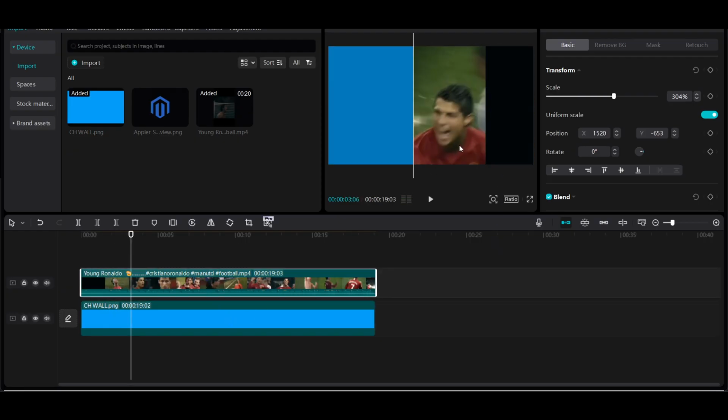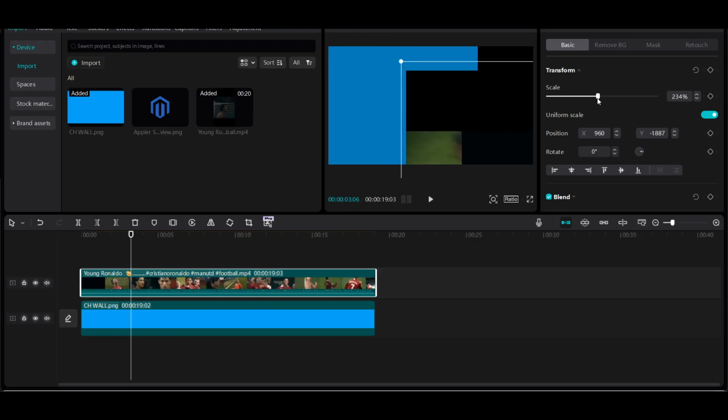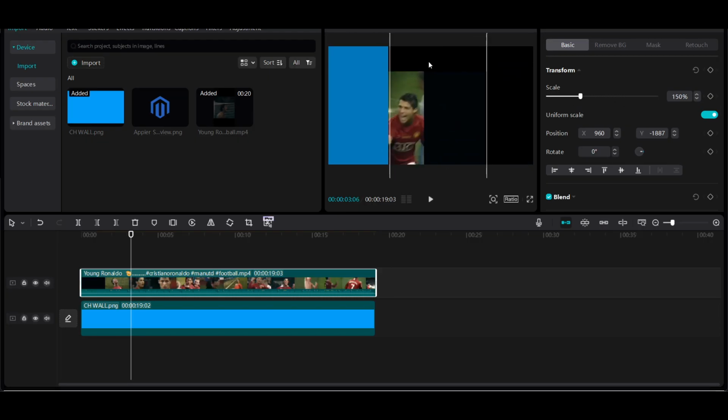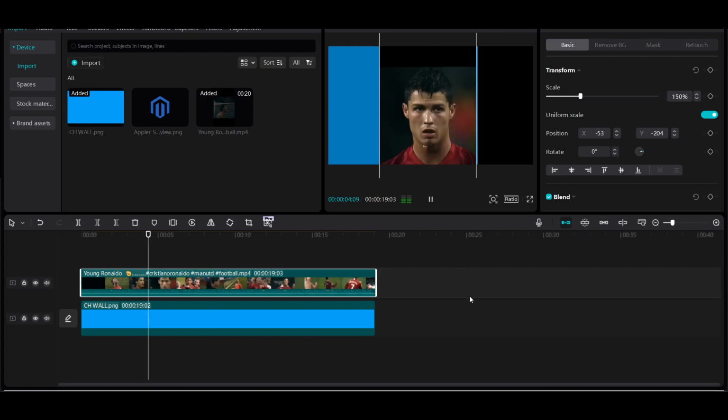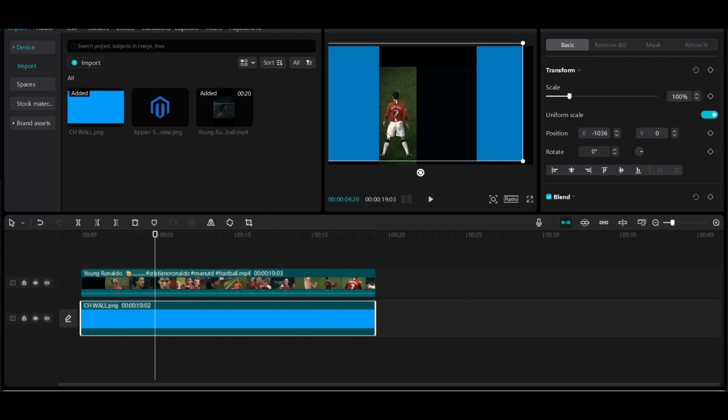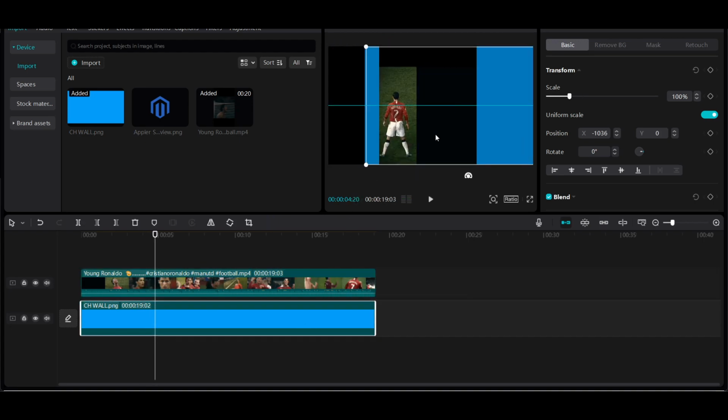And for example, this clip is too much scaled up, so I will just make it small here, right? And I will fit it like this. Now I can just play this. And for example, I want it this way, right? I can also do so.